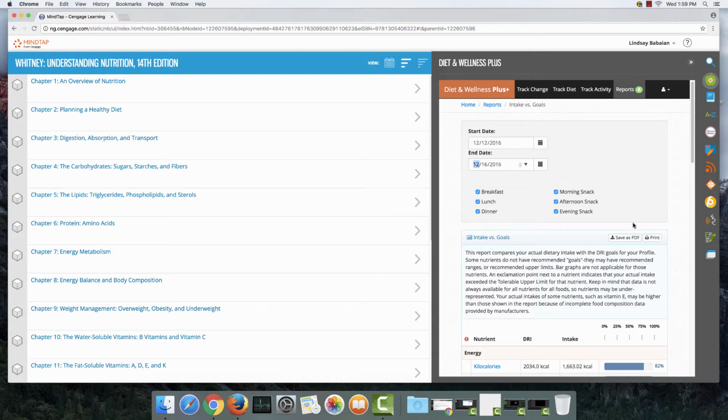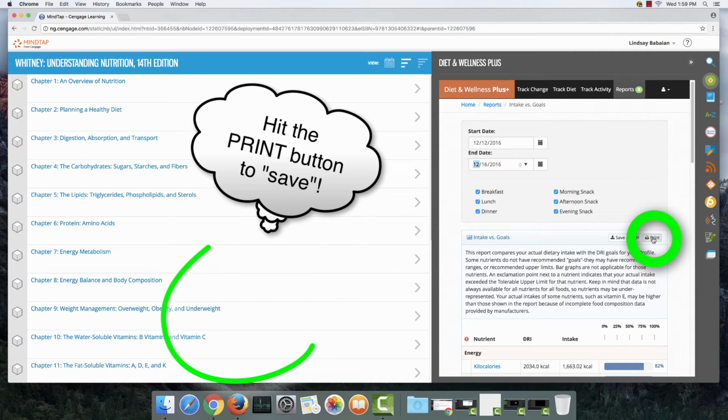Now, it's kind of counterintuitive. You want to hit this button that says Save as PDF, but this is not going to do what it says. You need to click on Print to save your report as a PDF, okay guys?